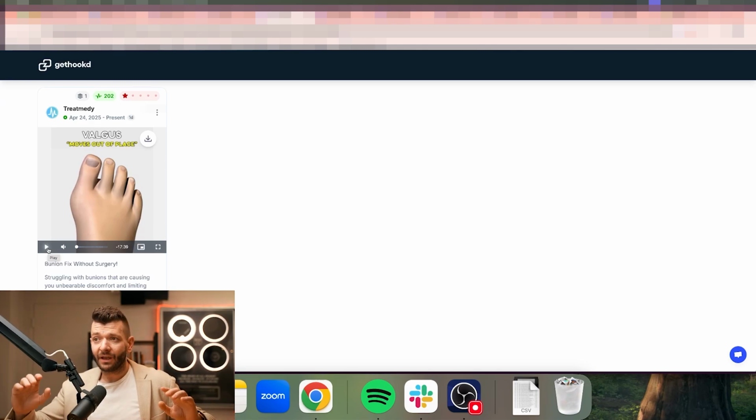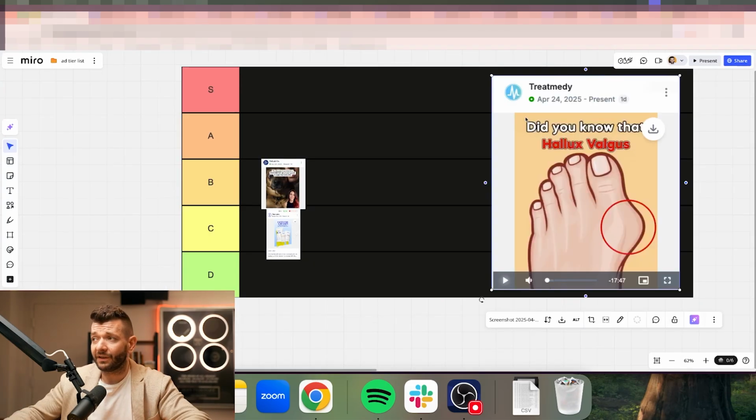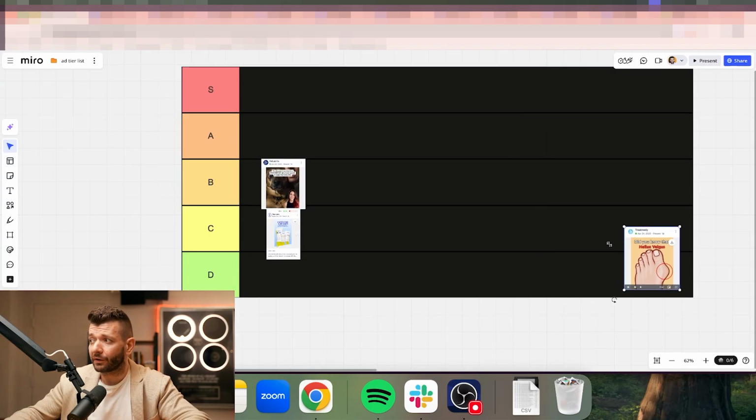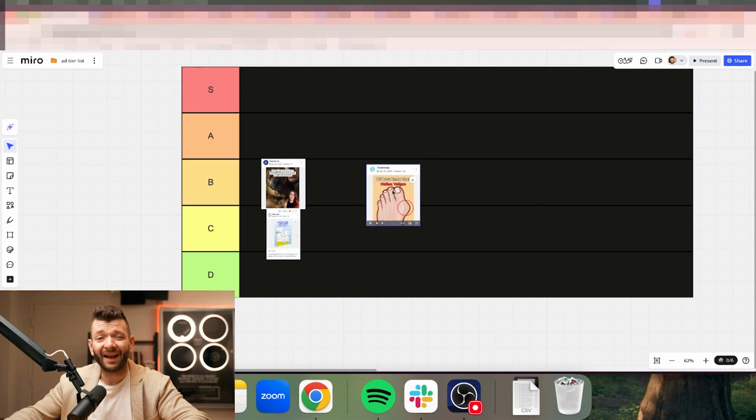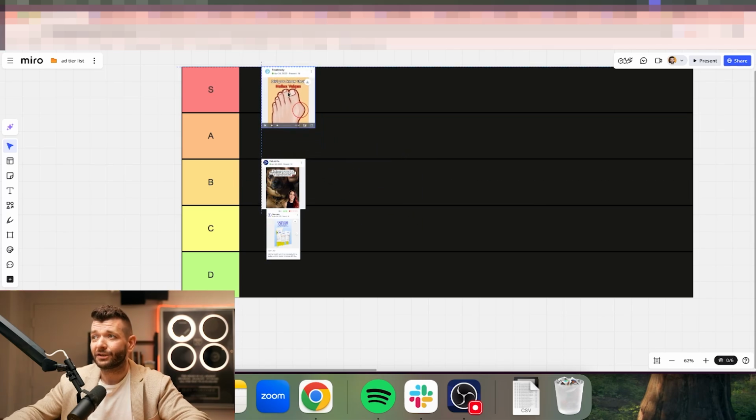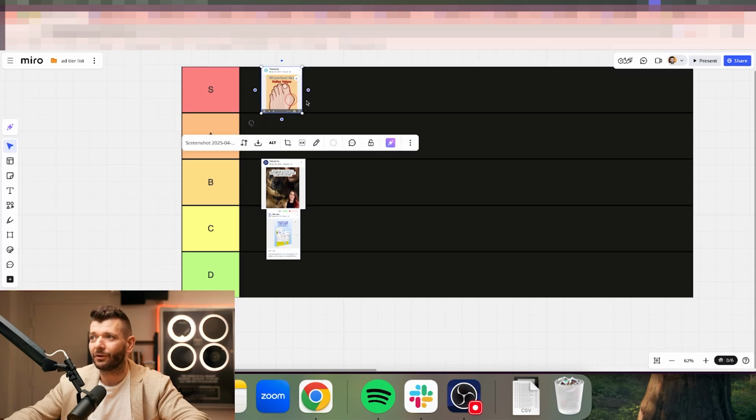But at the same time, if you crack the VSL format, it can scale to hundreds of thousands of dollars in ad spend, sometimes even to millions of dollars in ad spend. I personally love VSLs. I've been using VSLs for a very long time, and they have made me tens of millions of dollars in sales. So I'm confident, if you crack the VSL format, it can help you scale your business to the next level. So for that reason, I give it the highest S rating.